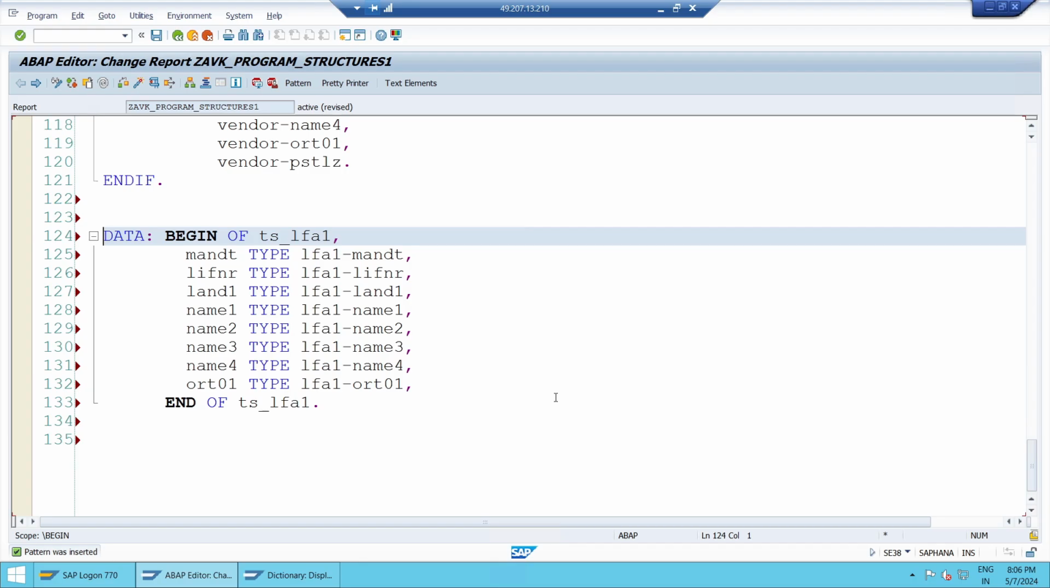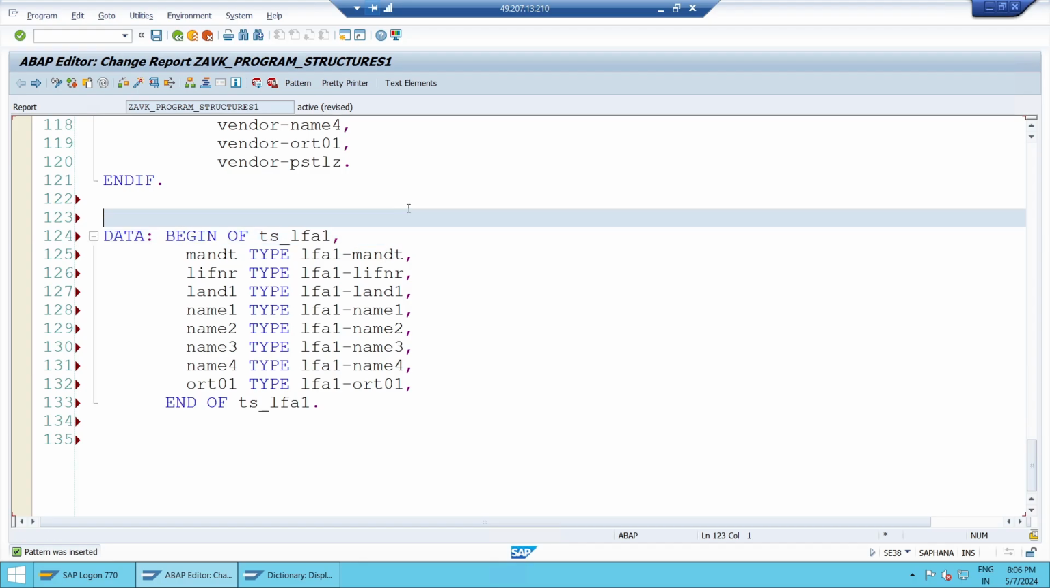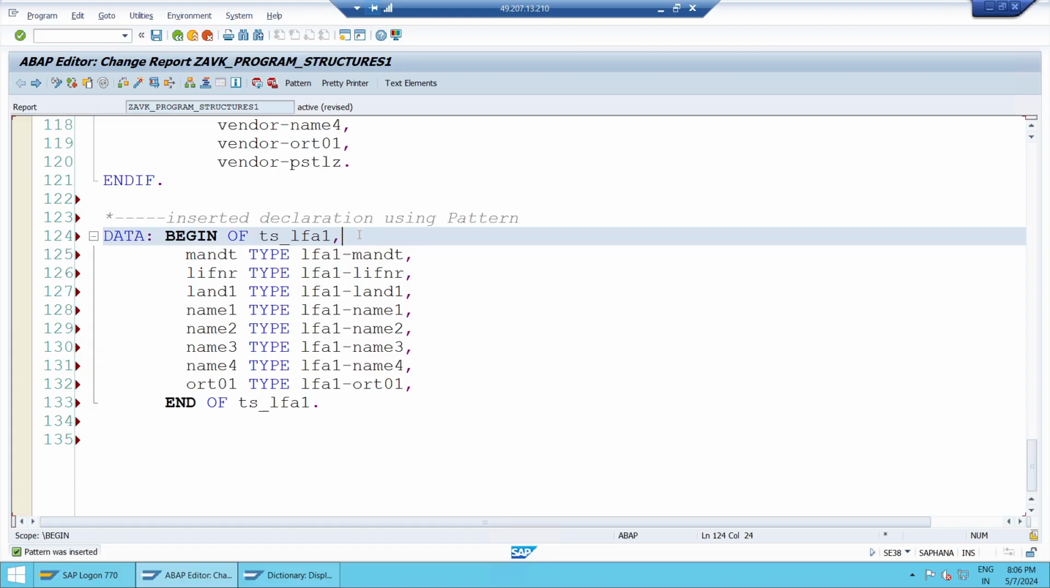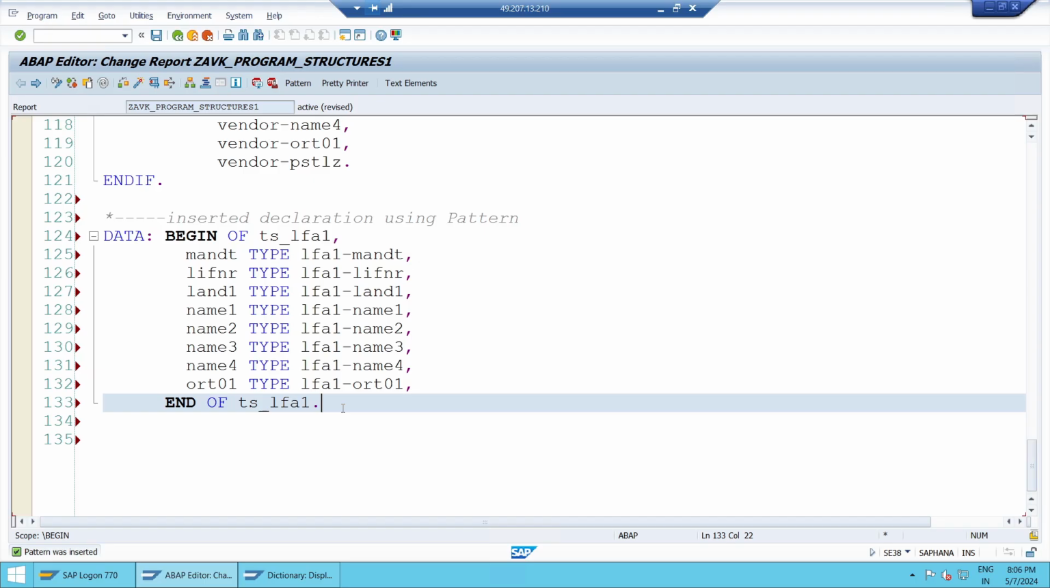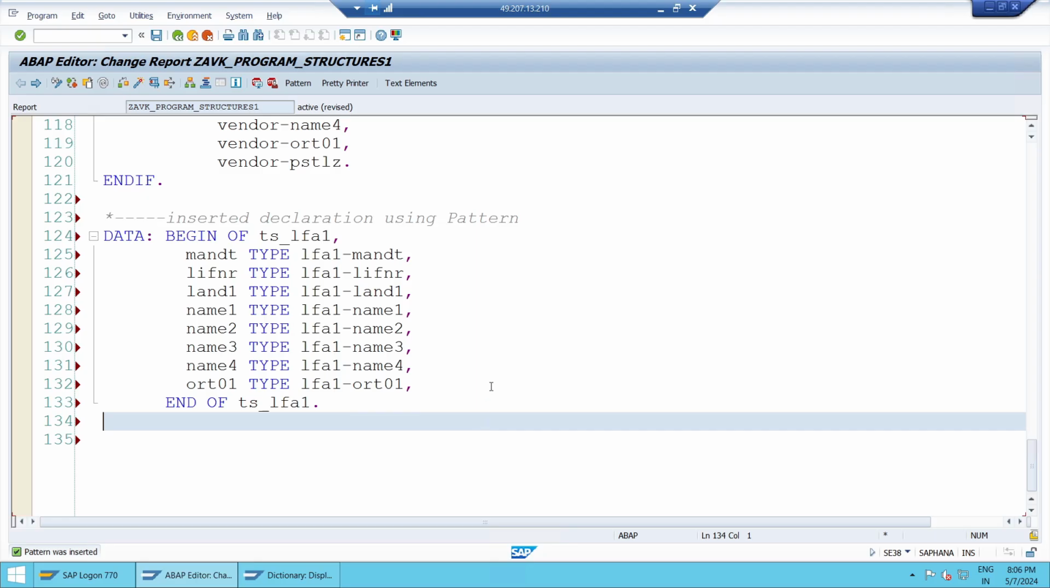This is the advantage. This is not a typed statement. It is an inserted syntax declaration using pattern. That's it. See, it saved your time or not? Yes or no? It saved your time. You got it quickly. Till now we were spending a lot of time. That's why in future, this is the standardized approach.